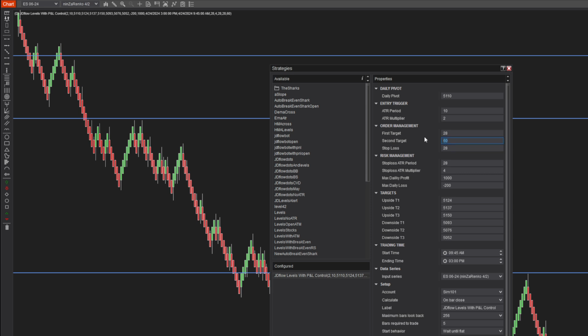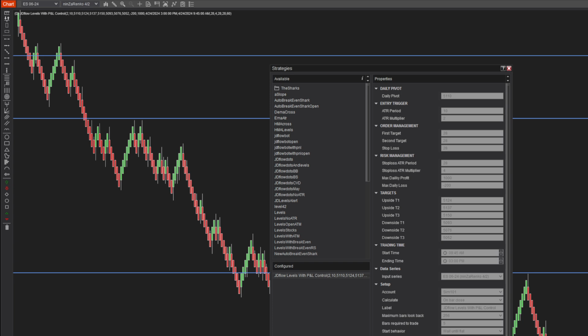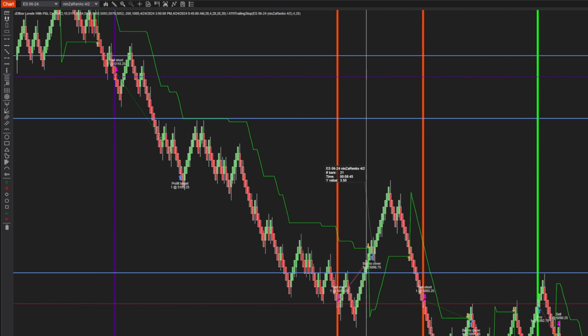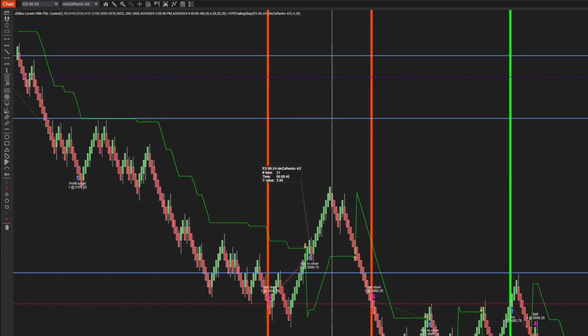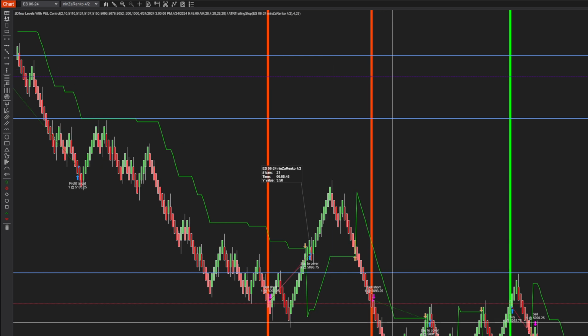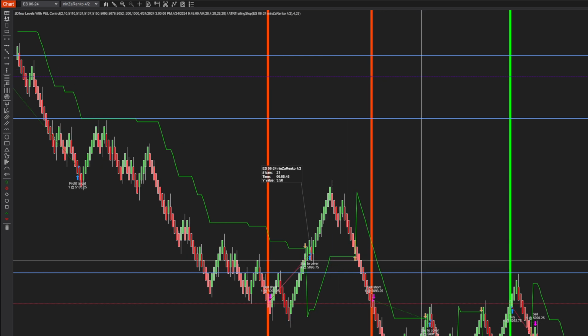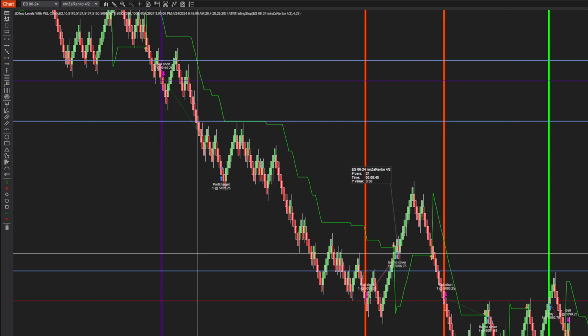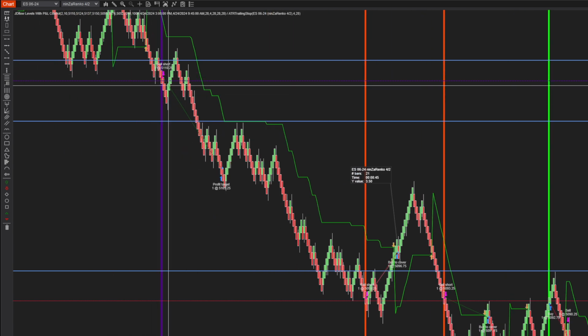Target 2. Let's go to target 2. It's because I'm going to add 2 entries so we can have multiple targets. So what will happen here is that the second trade that you see here was from 10.25 to 03.25.